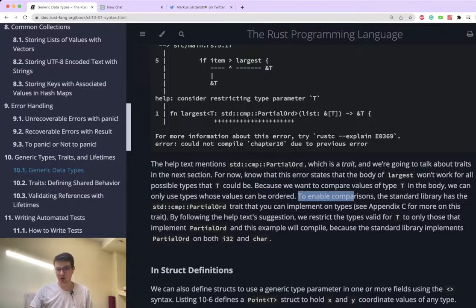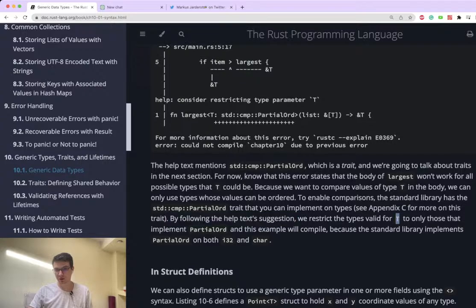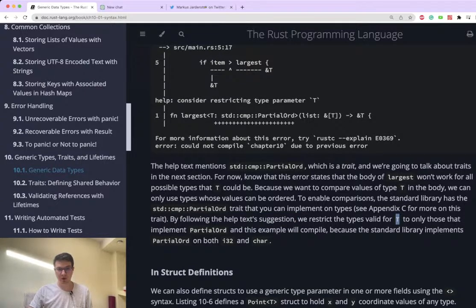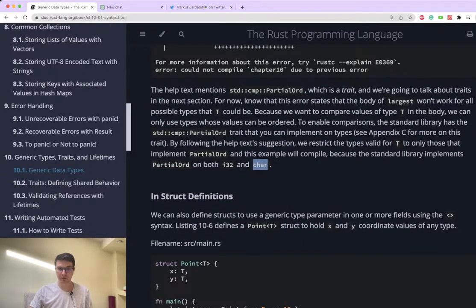To enable comparison, the standard library has the std::cmp::PartialOrd trait that you can implement on types. See Appendix C for more on this trait. By following the help text suggestion, we restrict the types valid for T to only those that implement PartialOrd, and this example will compile because the standard library implements PartialOrd on both i32 and char.